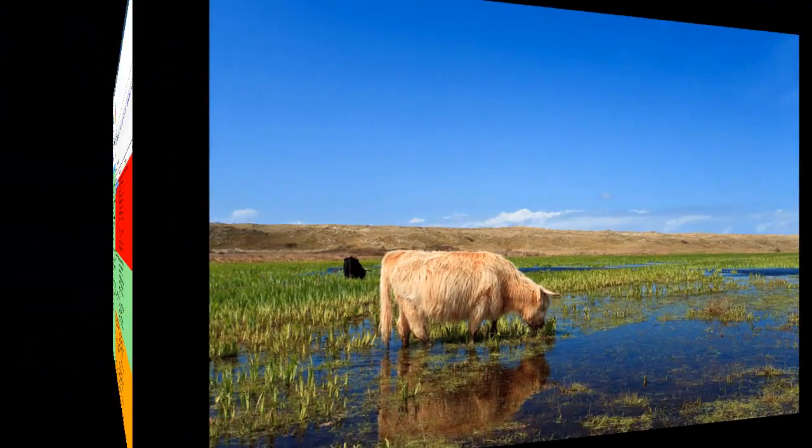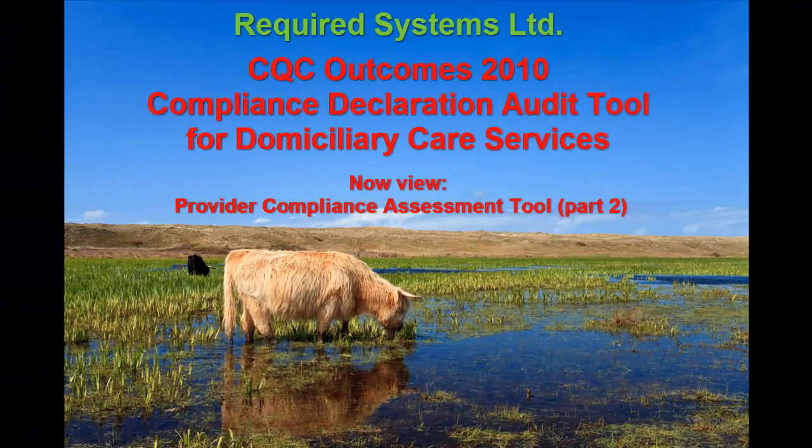I hope you found this video useful. If you have a look at the second video, it will go into much more detail about using the reporting tools with the audit tool.